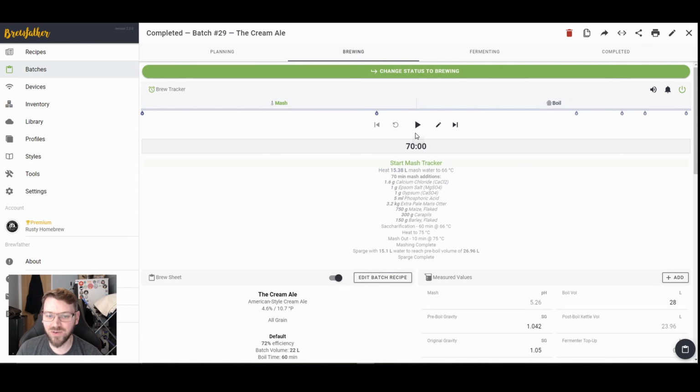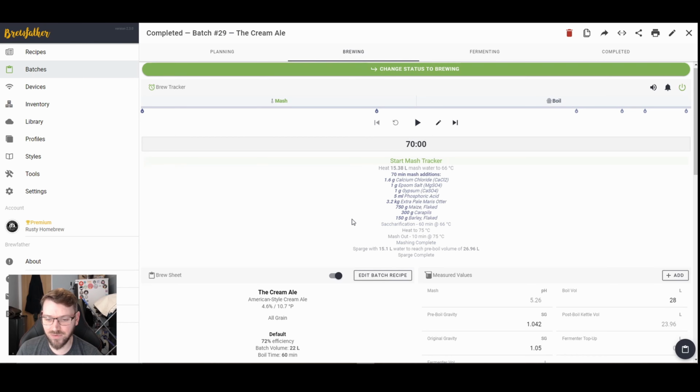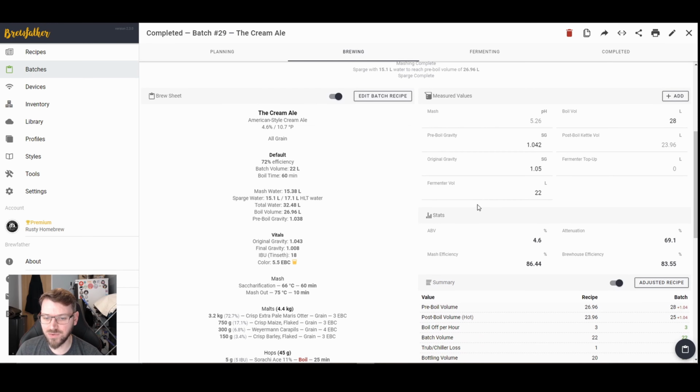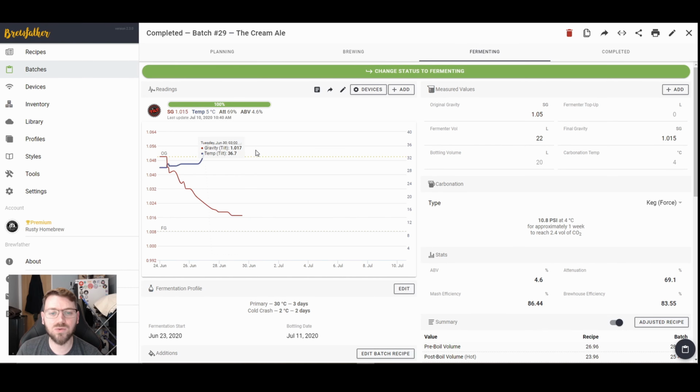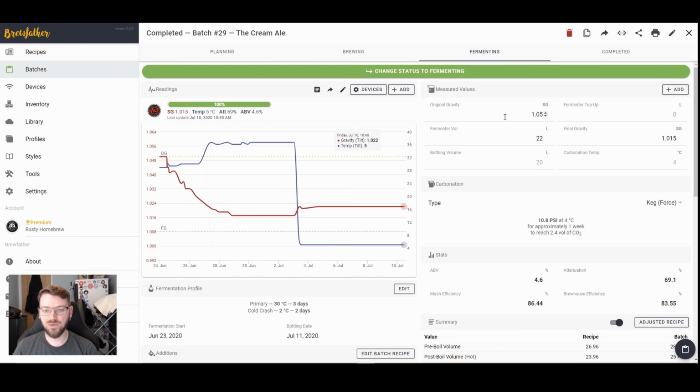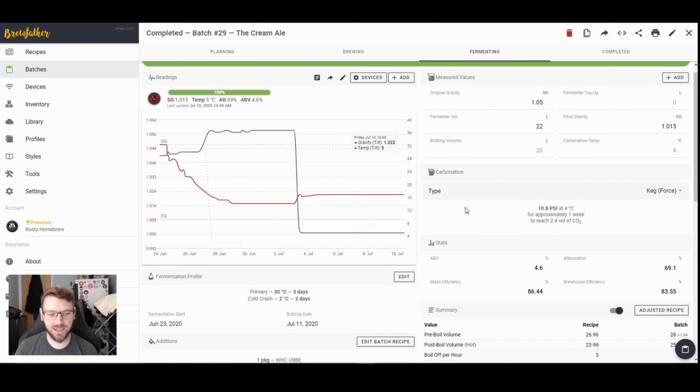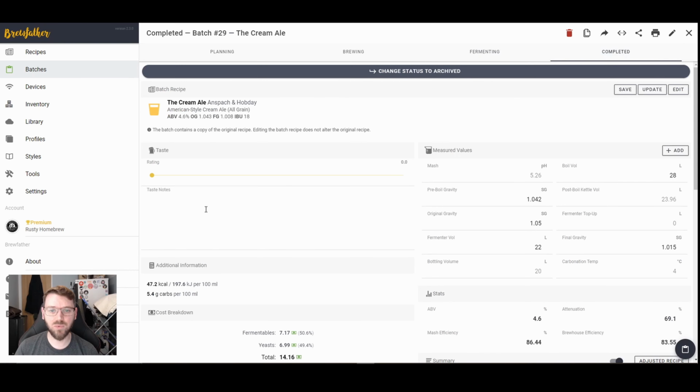Cost per litre. You can do your calories and all of that stuff. On brew day itself, you've got a good timer that you can use. It's really good if you've got the app downloaded to your phone, and then you can do all the vital statistics, your original gravity, etc., as you're brewing. And then whilst it's fermenting, if you've got a device, you can add the device here and watch the reading, pump in all the vital statistics, and then once you've completed the batch and it's on tap, you can rate your beer.